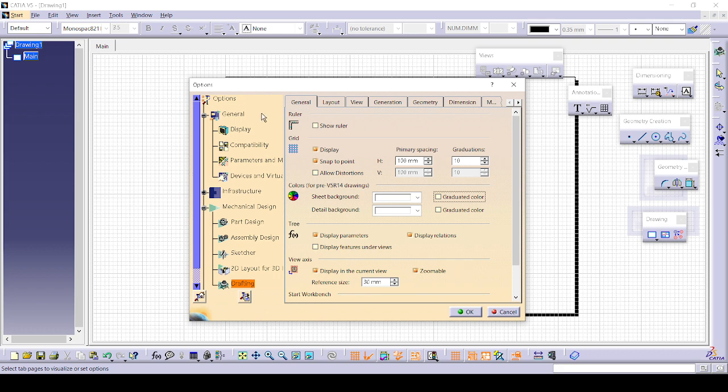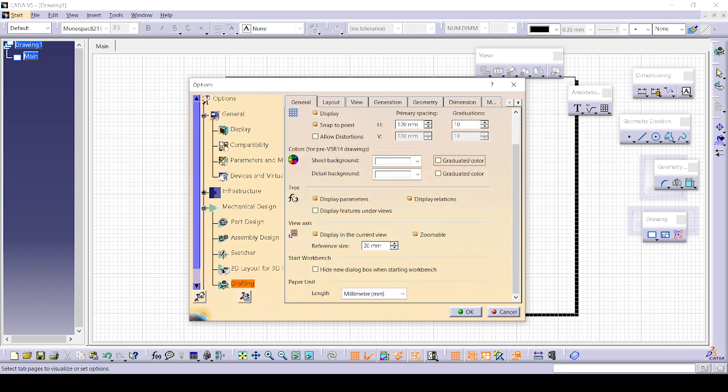Then if you want to display parameters, you may set up this option. Then start working workbench, hide the dialog box. You can hide it directly here, and the paper unit is in millimeter.